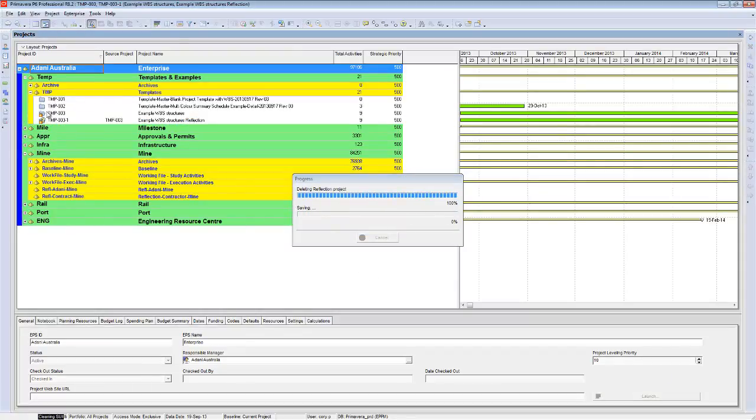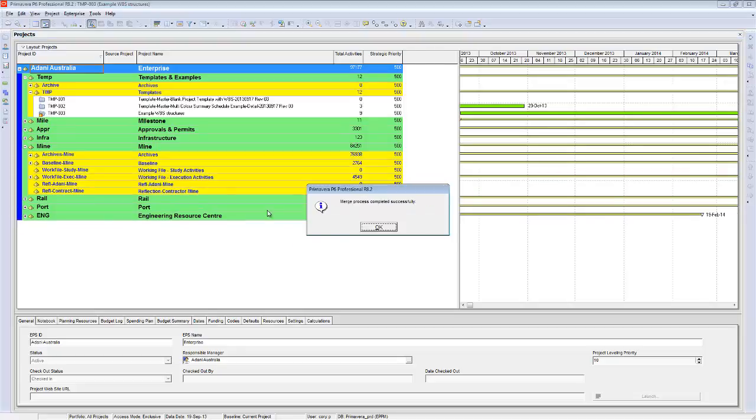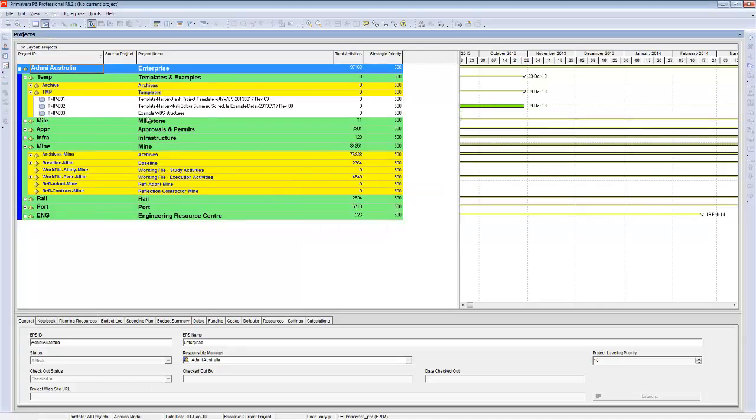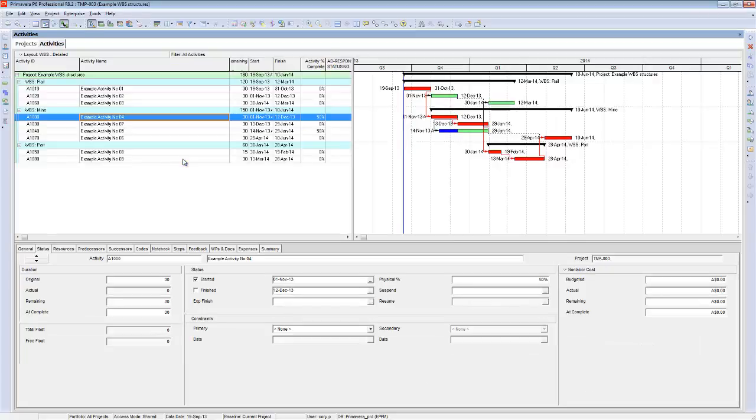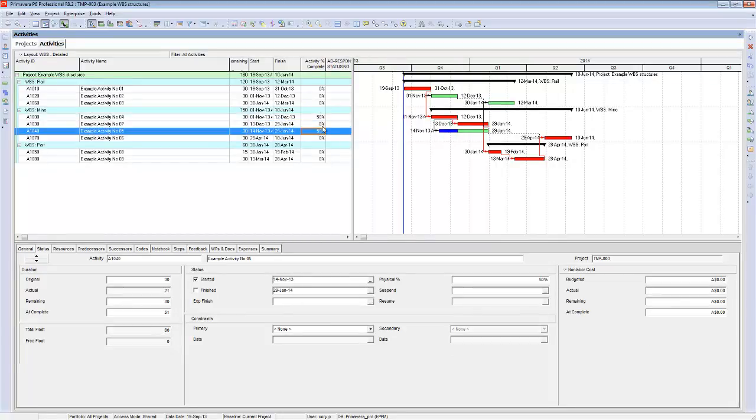You can see both the projects are currently locked out right now while this is occurring. The reflection is deleted. Now when I open up this project, the changes that were done, the 50%, are now being merged in, and actual start dates have also been applied. So that is the reflection process.